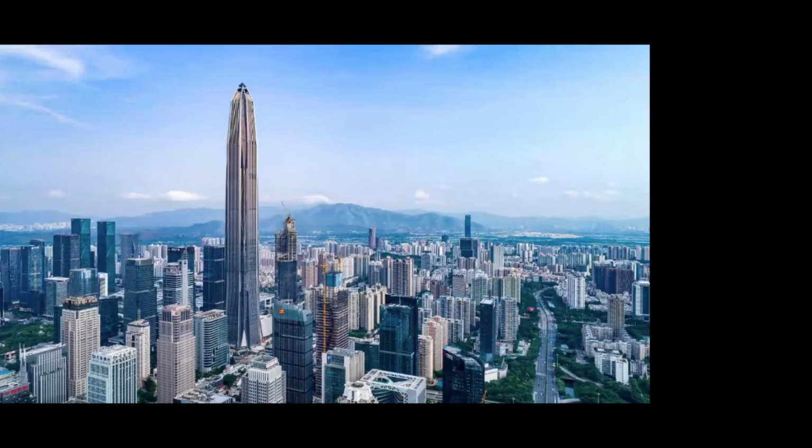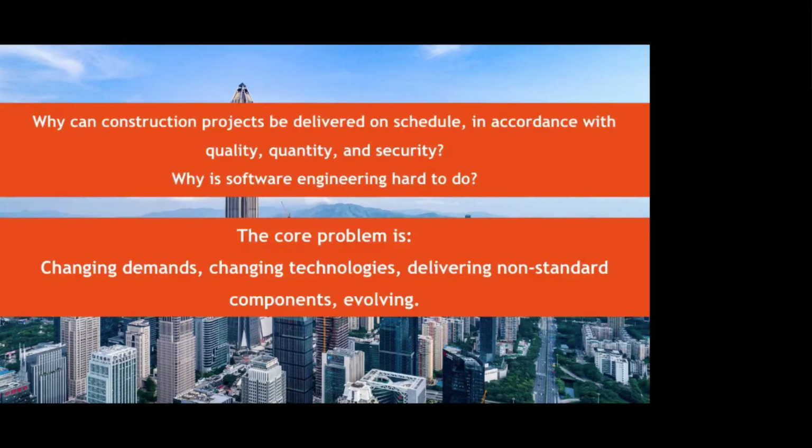As software engineers, we are trying to build software, to control the scope, the plan, and the quality. So we learn from the construction industry and other industries how to build software more efficiently. The first one we learn from is the construction industry, like this building, a financial center in Shenzhen. We know that a building can be built on time, following the plan, and in high quality. Why can a construction project be delivered on schedule in accordance with quality, quantity, and security?